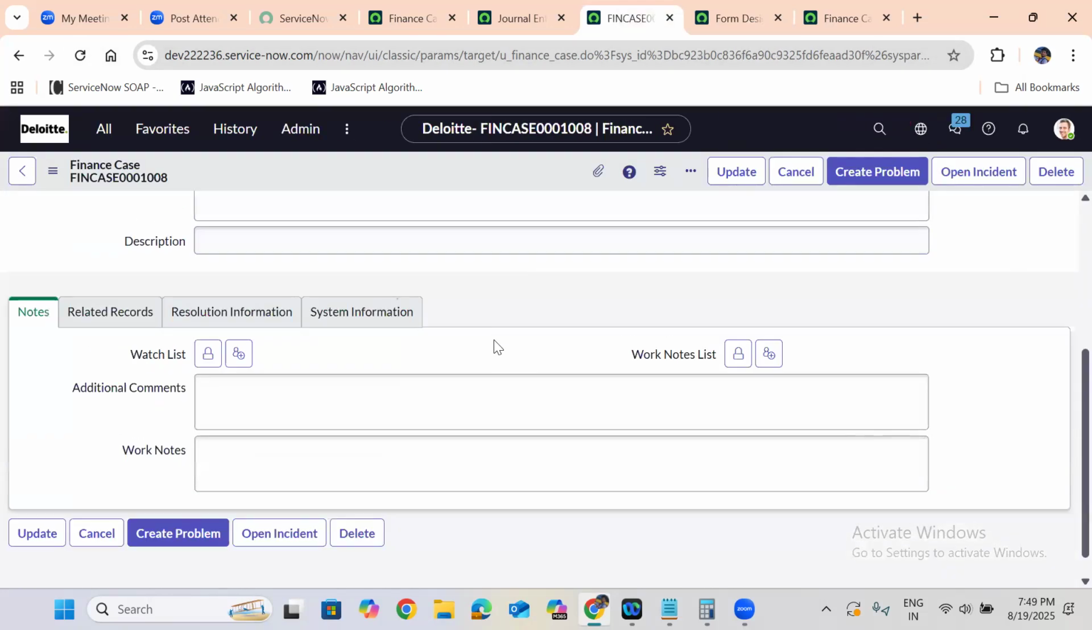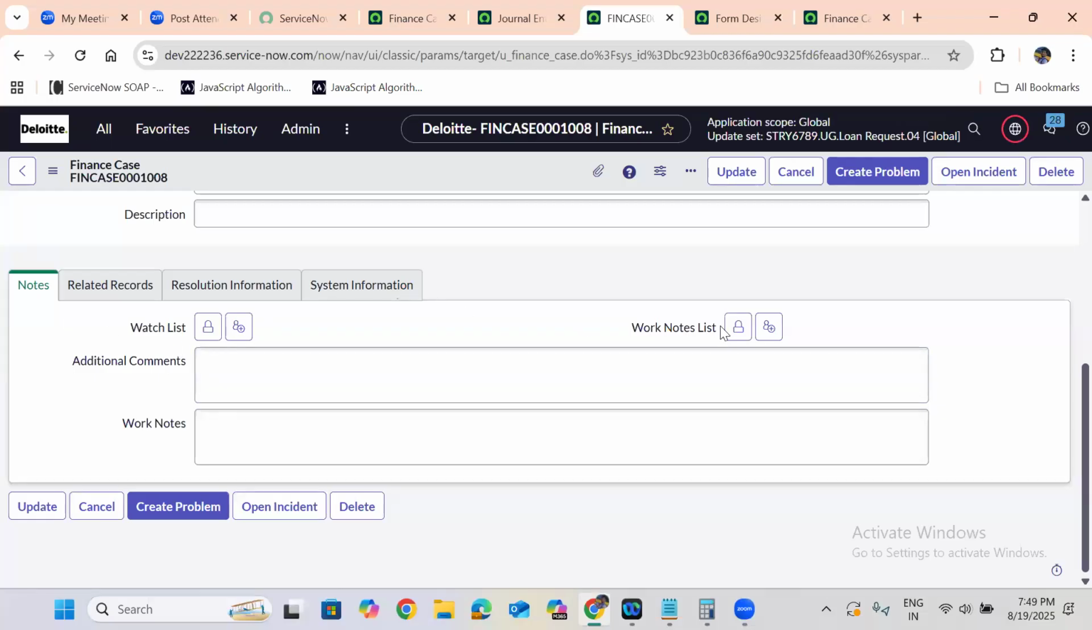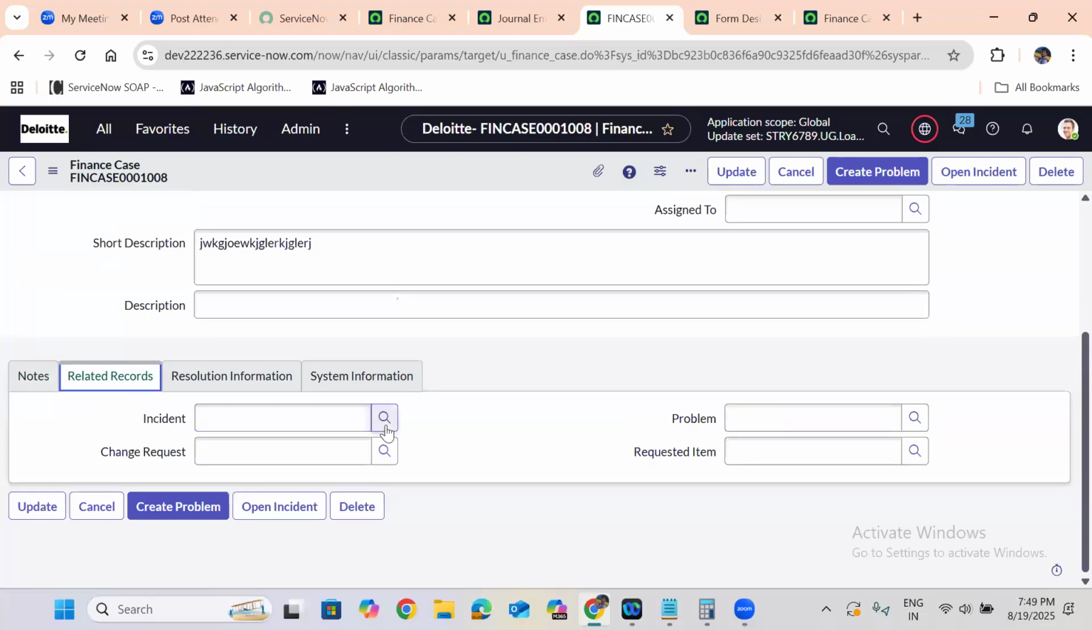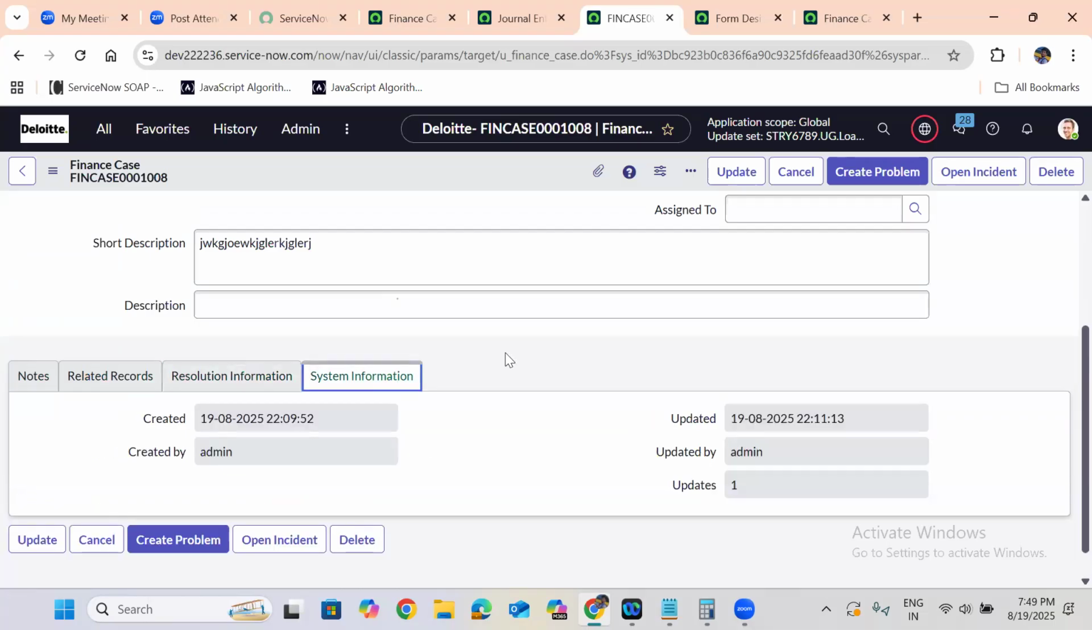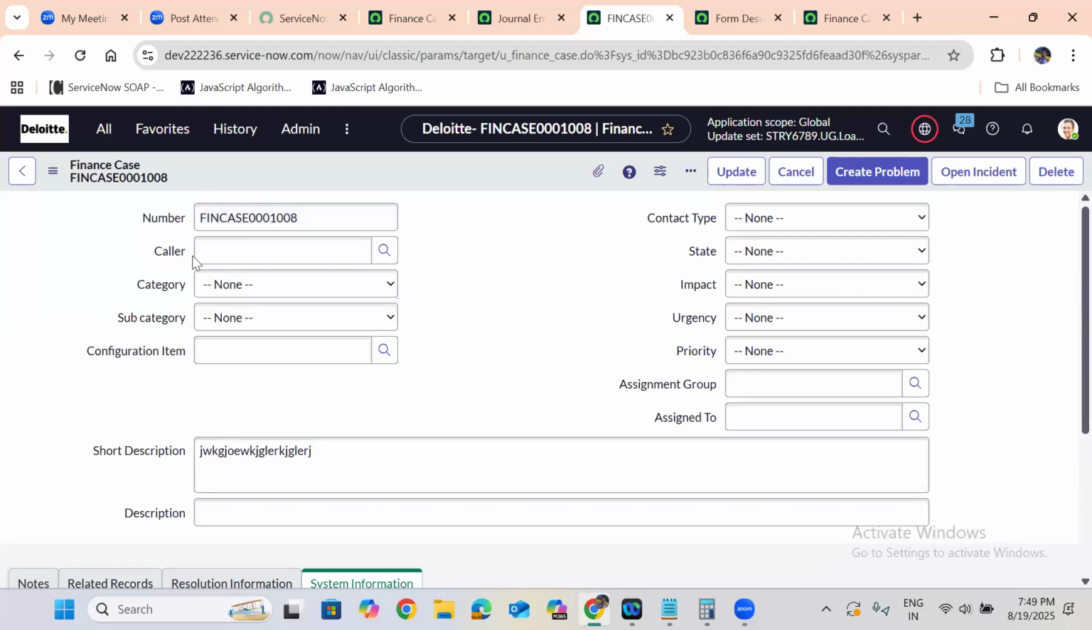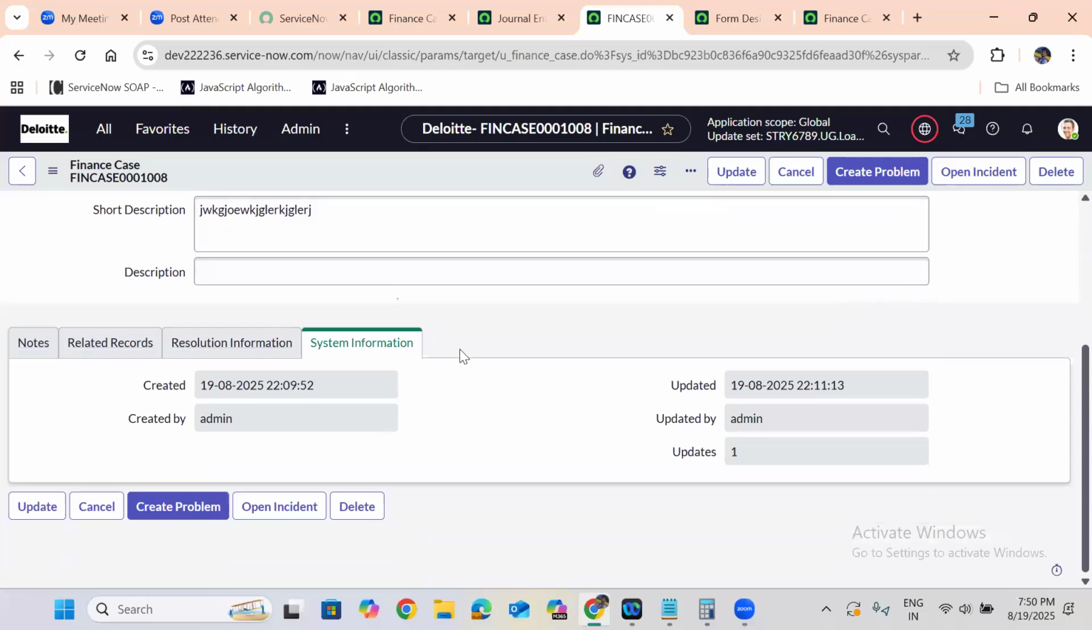You can see this is how the form is looking, guys. Notes section: watch list field, work notes list field, additional comments, work notes. The related records: incident field, which is referencing incident table data; change request field, which is referencing change request table data; problem field, which is referencing problem table records; requested item field, which is referencing requested item table records. Resolution information. System information, these are system created fields. Number field, caller field, category, subcategory, configuration item, short description, contact type. So finally, we designed the form, guys.